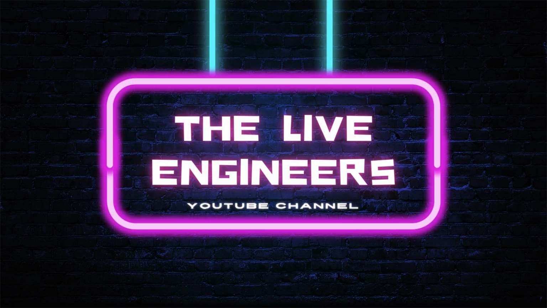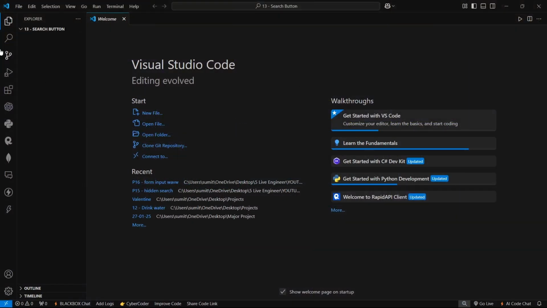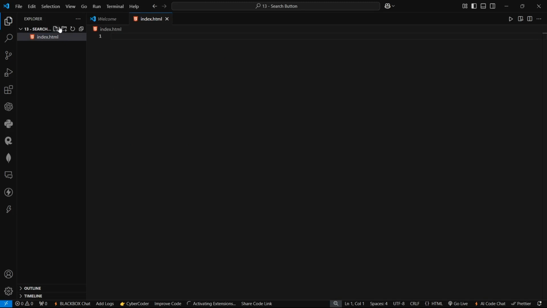In today's project, we are building a cool hidden search bar using HTML, CSS and JS like this. So with just one click, the search bar will expand smoothly. To kick off with the project, first we need to create index.html, style.css and a script.js file inside our directory.